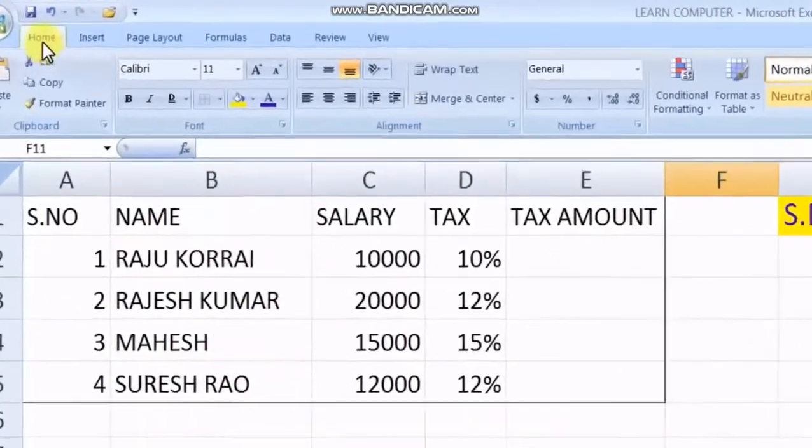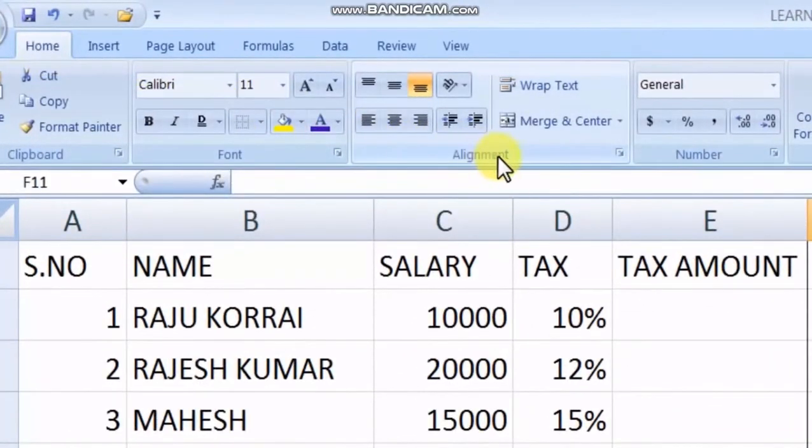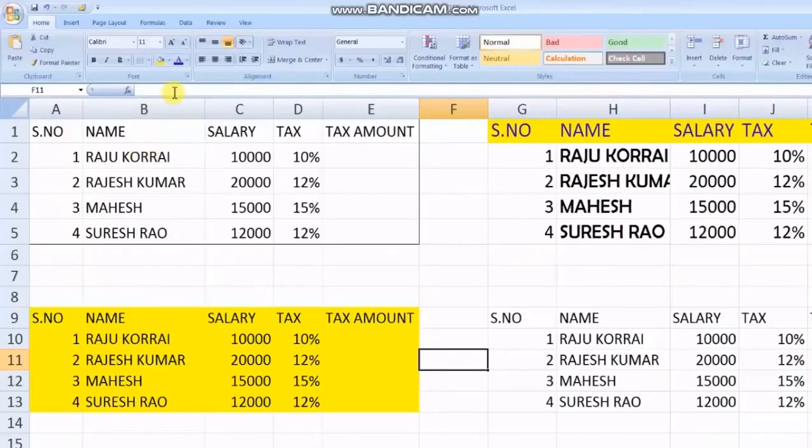Our next topic is alignments. In MS Excel, these alignments are very useful. There are 6 types of alignments in MS Excel 2007. So, what are these 6 types of alignments? Let's have a look. Where are these alignments placed?